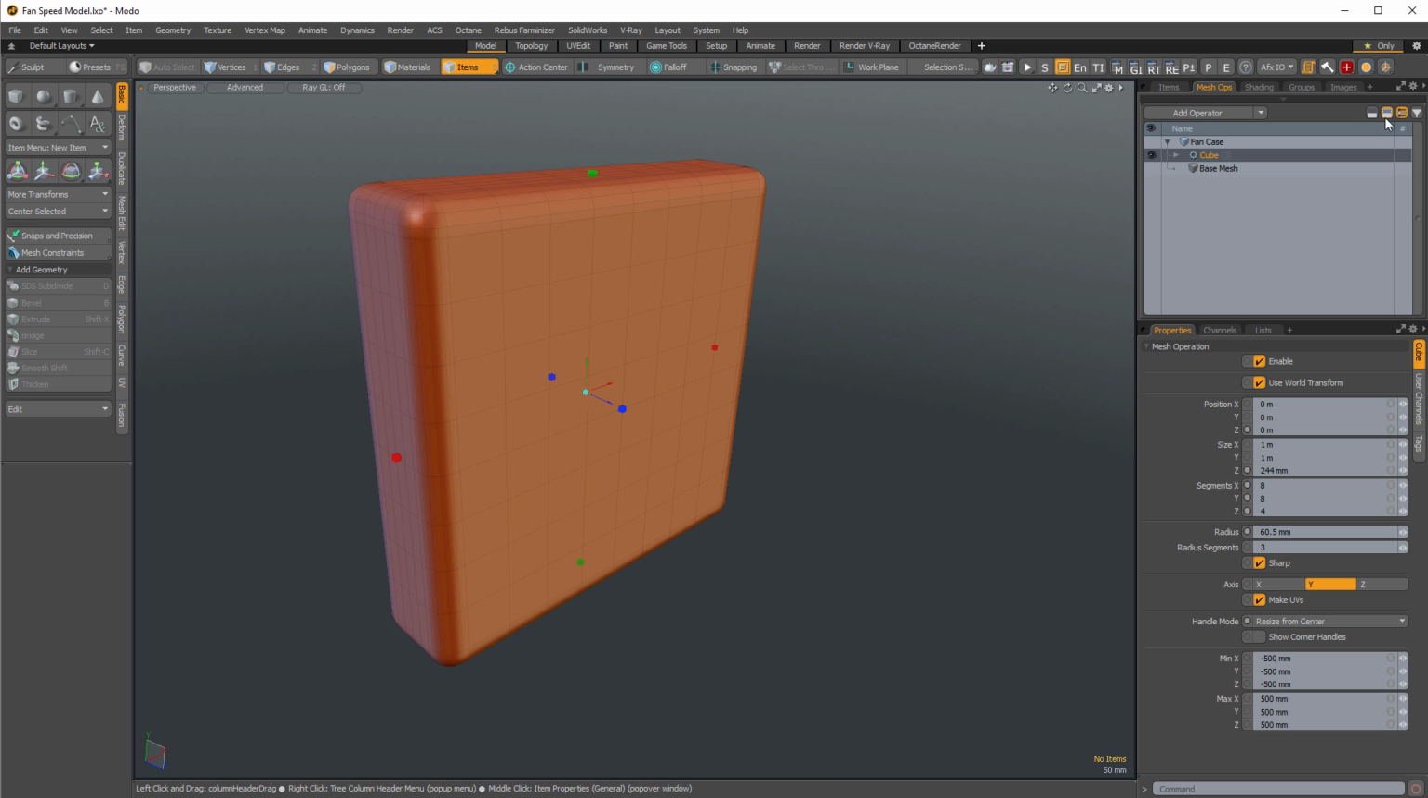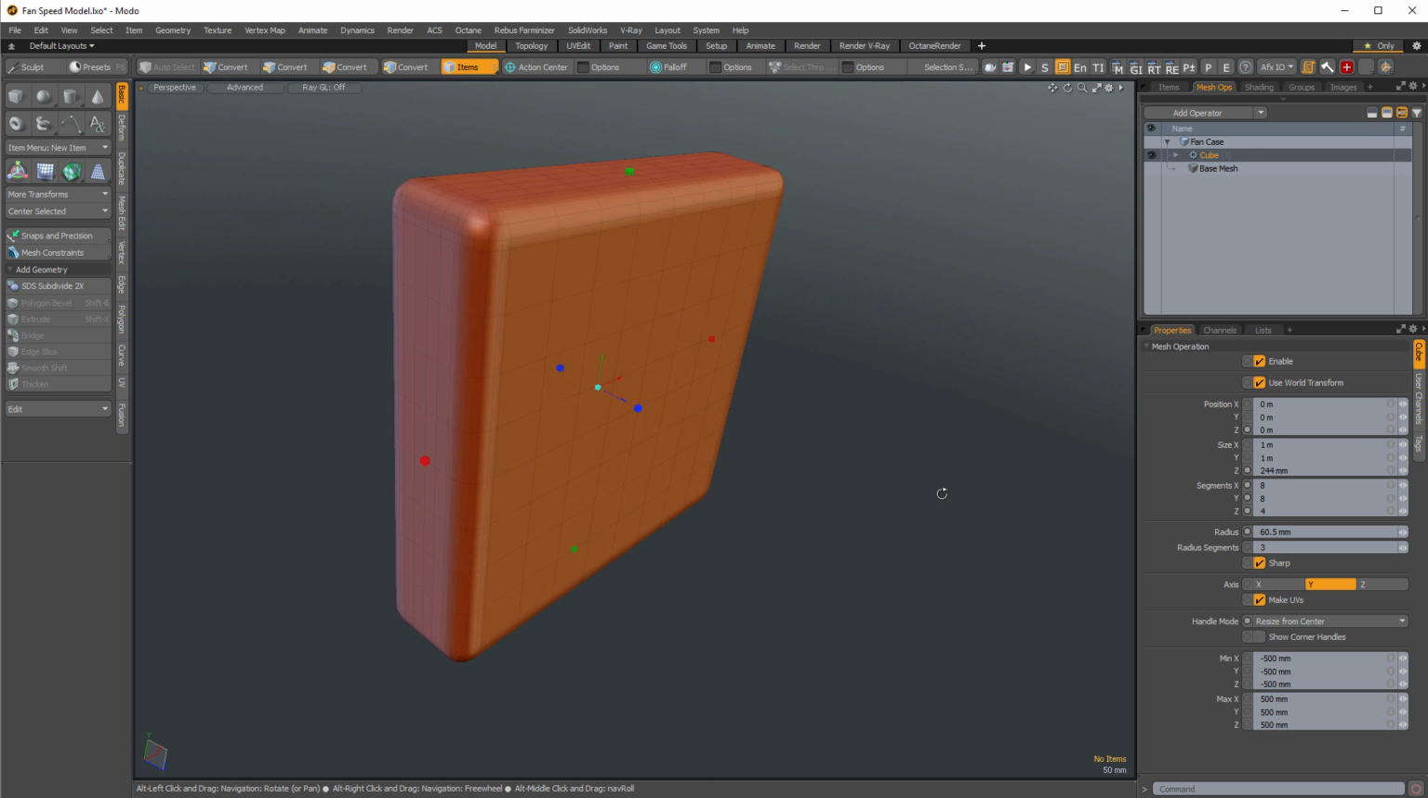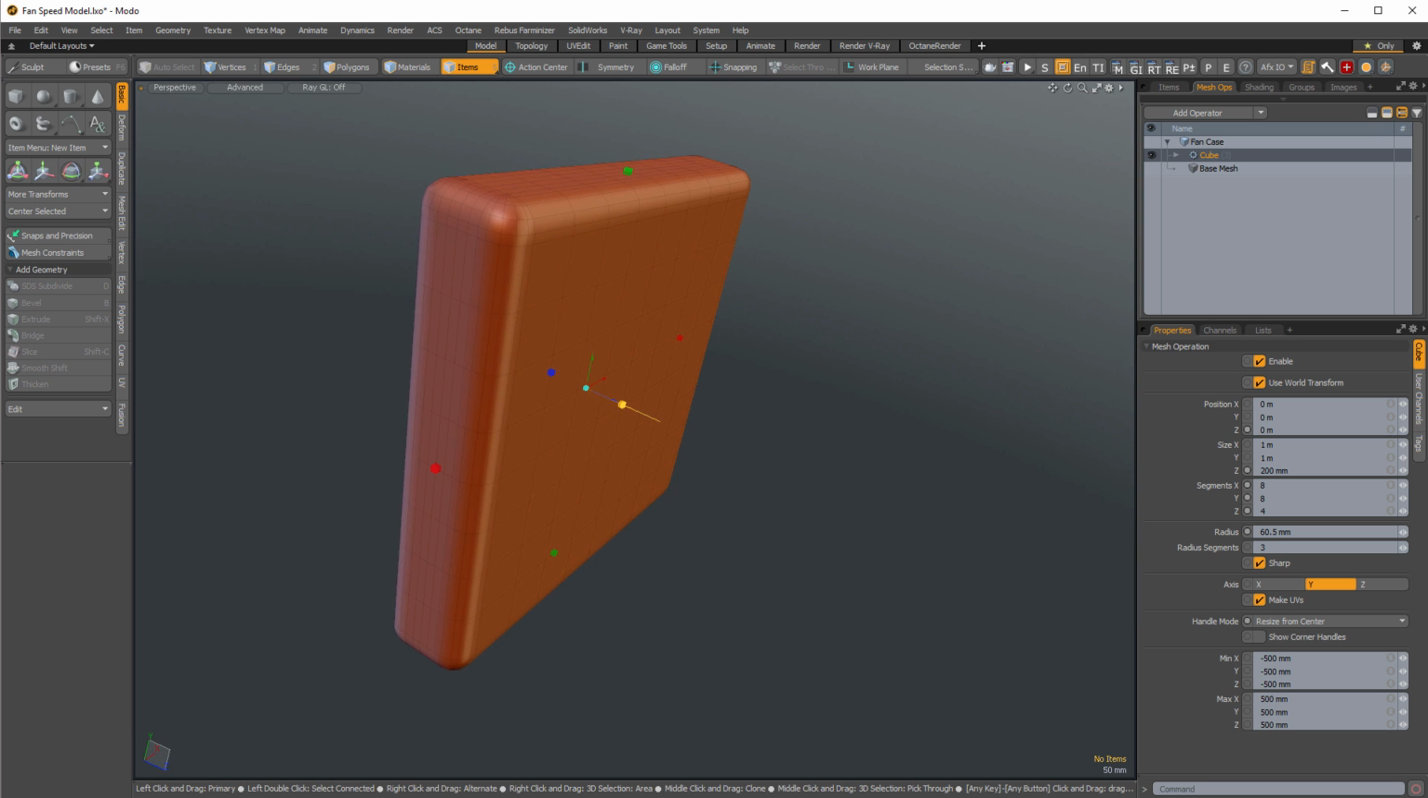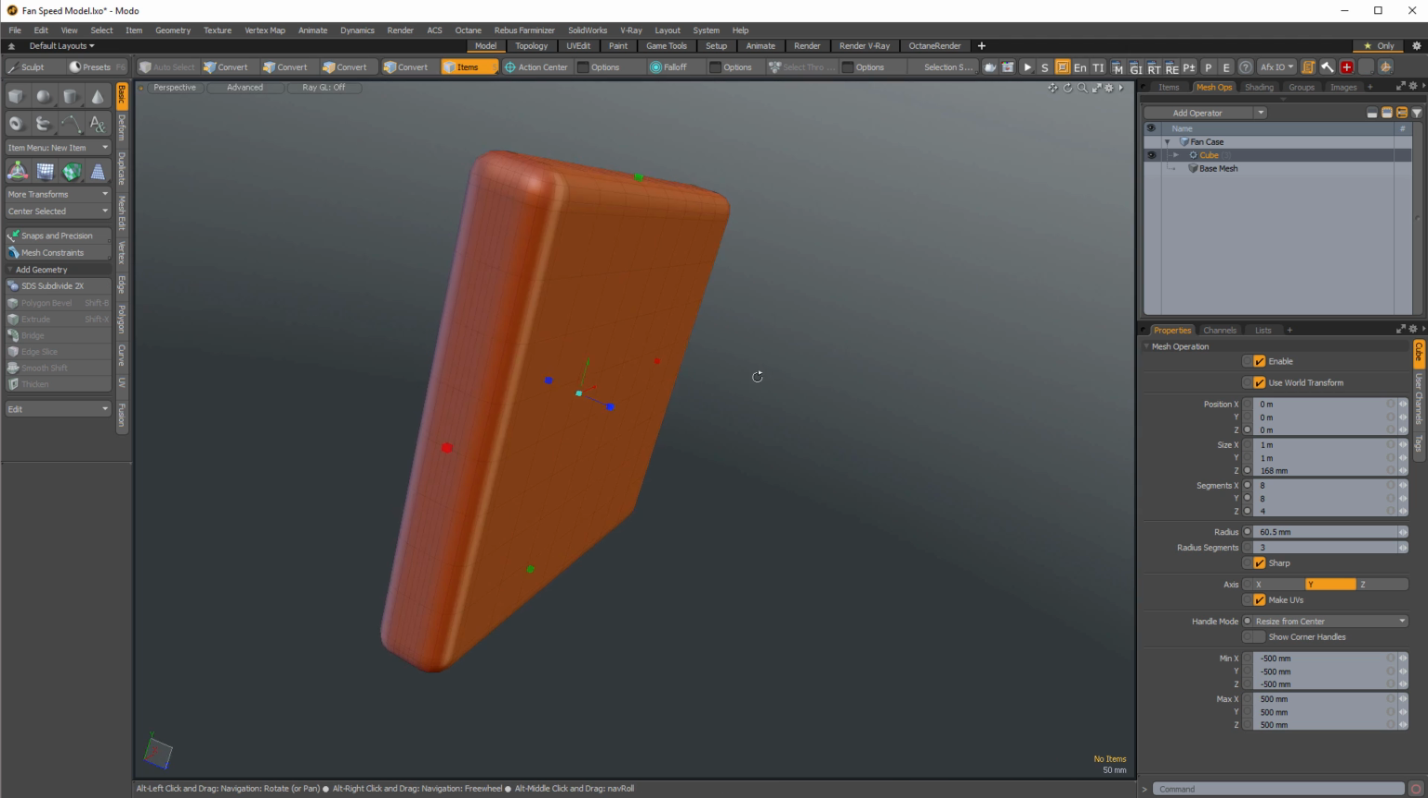Also, ghosting comes into play here too, which I'll show in a second. But anyway, this is pretty good for our case fan chassis base.